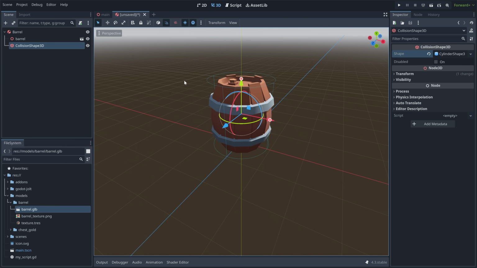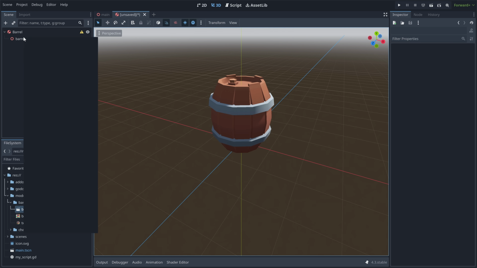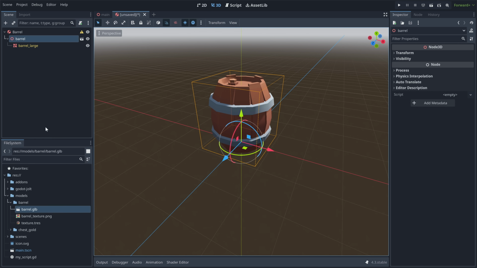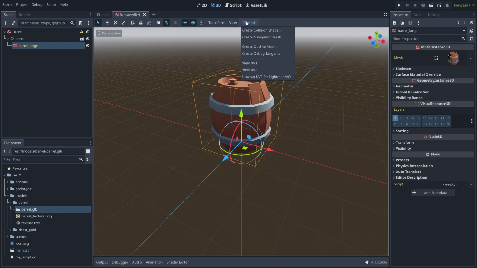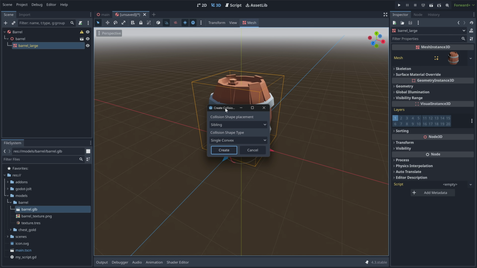One is that you can piece together multiple collision shapes to create the shape that you want. This is probably what I do most of the time. Or you can have Godot generate a collision shape based on the mesh. To do this, we'll enable editable children on the barrel model. We'll select the mesh we want, and on the mesh at the top, we'll create a collision shape. Here we'll choose sibling, and we can choose which method to use.